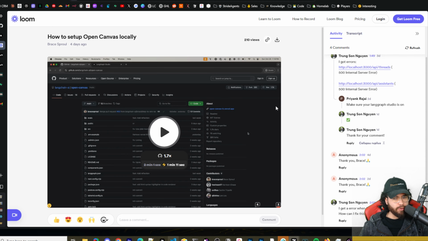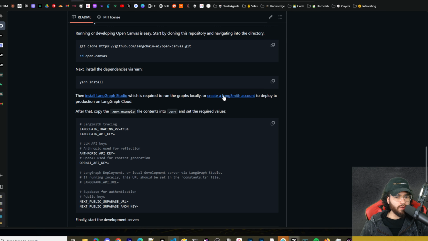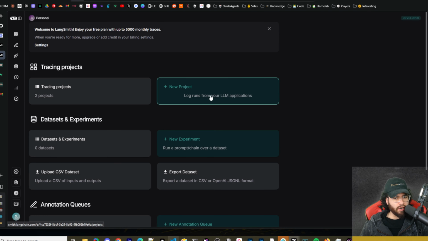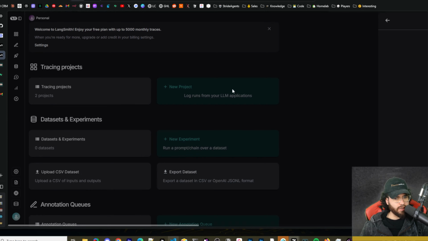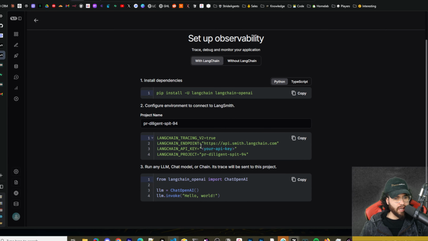And when you're running LangGraph Studio, you're also going to want to have Docker running. Make sure you go to docker.com and install that, or you can create a Langsmith account right here to deploy to production on LangGraph Cloud. All right, so that link would take you here. If I click on new project right here, you can see we have our LangChain endpoint, which we would just copy this right here, paste that into our environment variable.